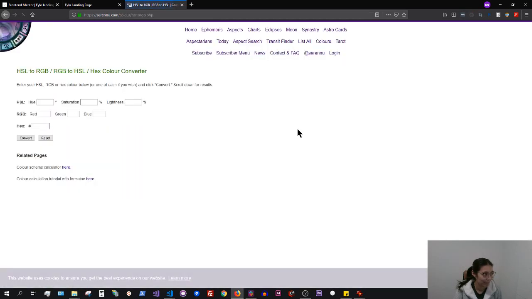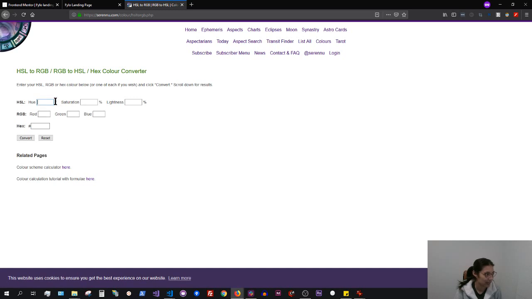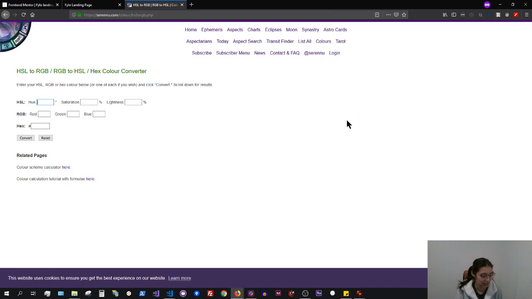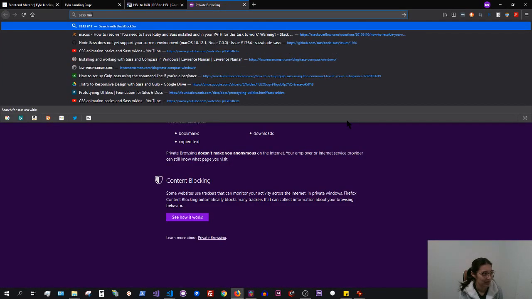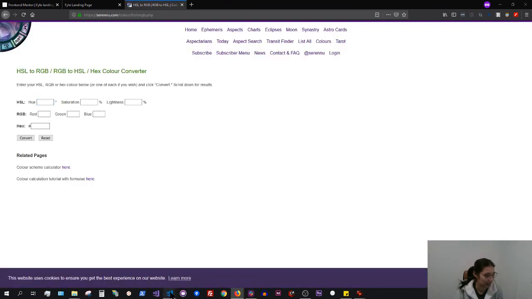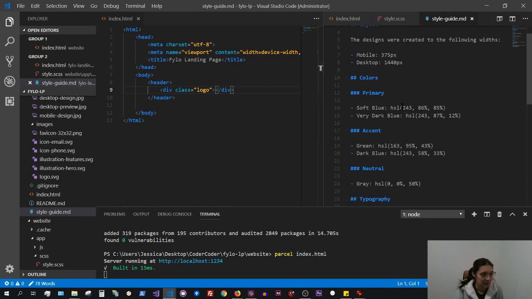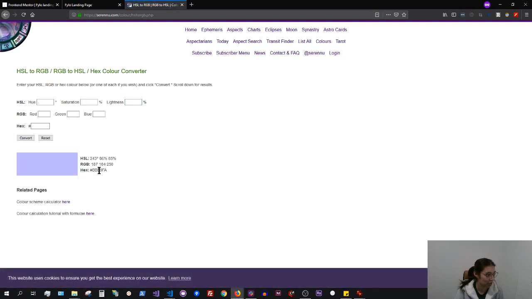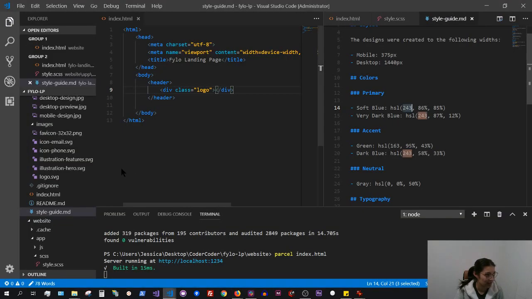But okay, HSL to hex. Okay, yeah, that's kind of weird that they did that, but anyway. I wonder if it's this. Hold on, I'm just going to check if there's a sass mixin for HSL. Okay, that's fine. We're just going to manually convert it. Okay, so 243, and then 86 and 85. Okay, cool. Hopefully that's the right color.